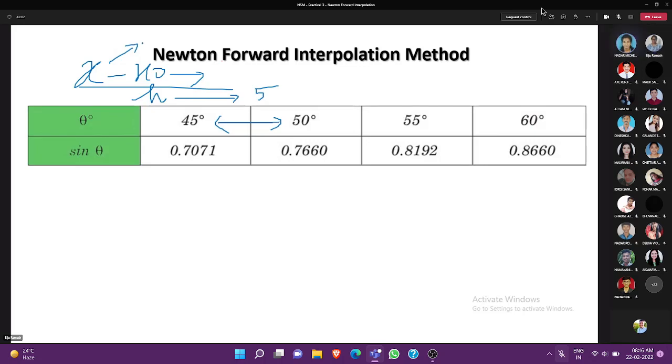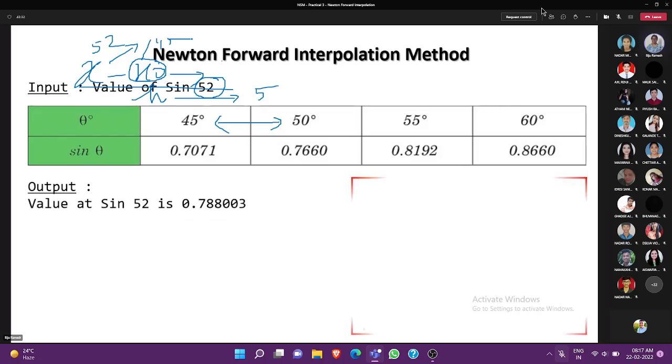The point which we want to find, the value of y. For us, it is 52. We have to find the value of sine 52. So this is 52. Now what is x0? The initial value in the table: 45. Okay. So now we have to set up this in the code.